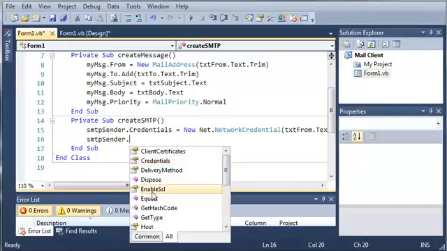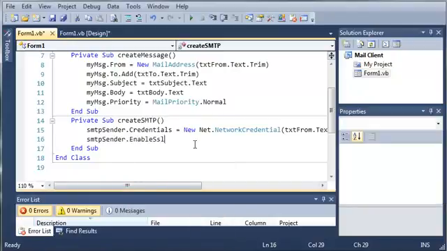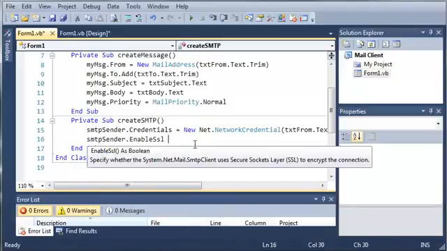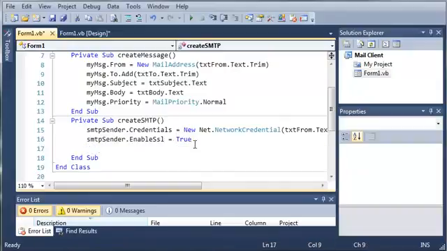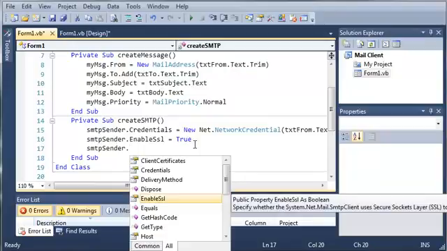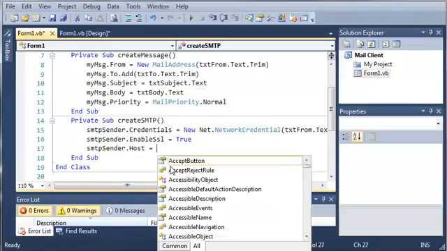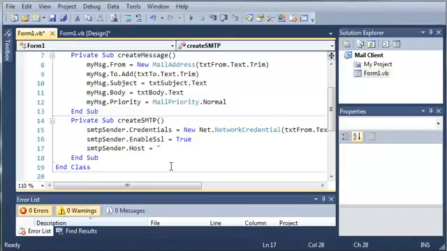Now we can enable SSL encryption so that it's a little bit safer. So we'll just set that equal to true. Now we'll do SMTPSender dot, and what we're going to need to do is use the host. So the host for live email addresses is smtp.live.com. So this is what it's going to connect to send our email.